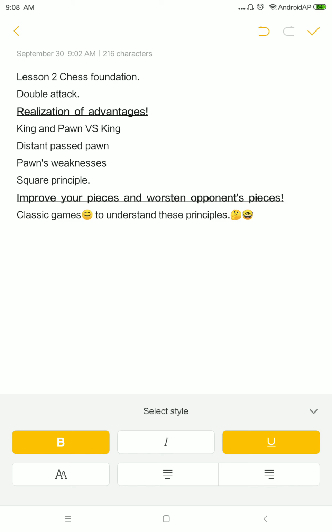Today I prepared only one classic game, but that is the Immortal game. It's an amazing game to show you. We need to checkmate. We don't need to keep our pieces. So in that game, Anderssen sacrificed all his pieces, but checkmated the opponent. So that is game number 1 to learn for beginners. Okay, we move to the lesson.